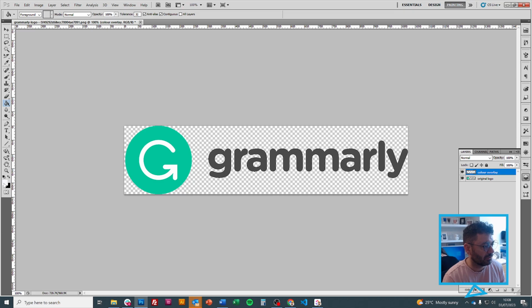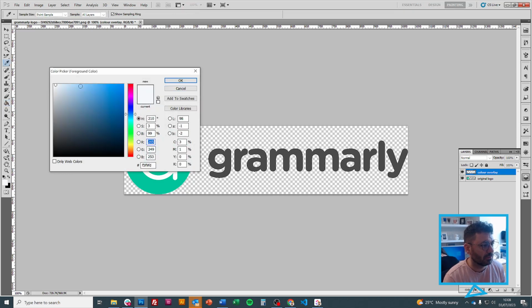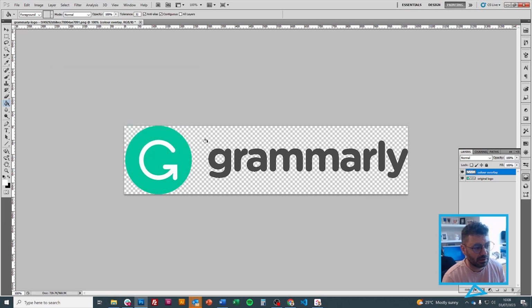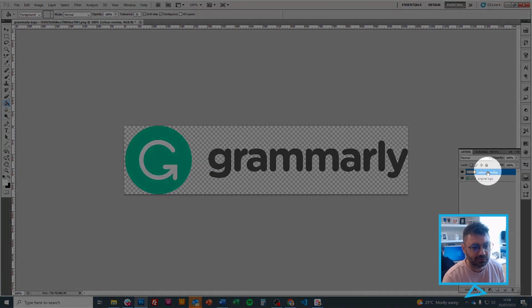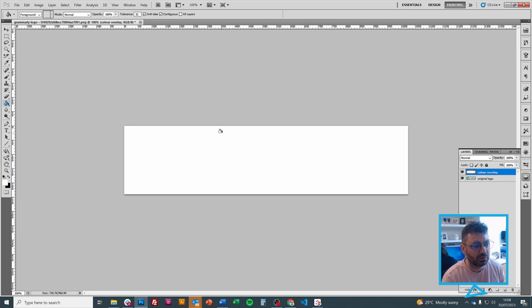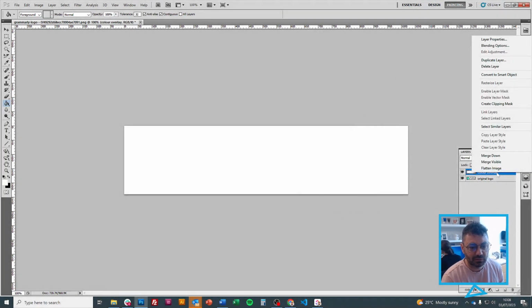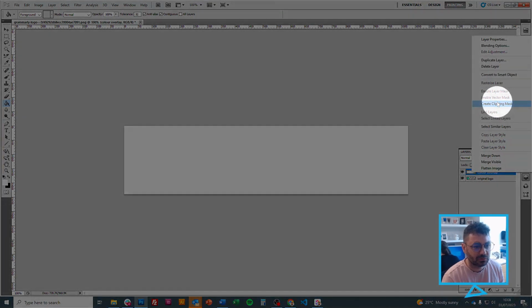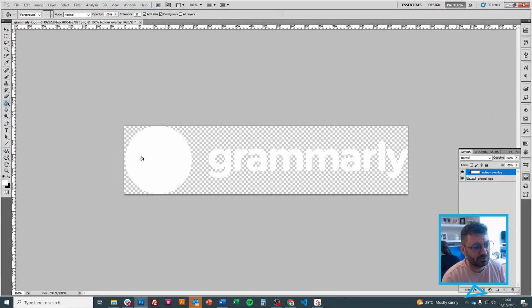I'll make sure I'm on white, which I am. Well, it's not pure white though. I'll change it to pure white, and then I'll make sure I've got my layer selected, and I'll click here to fill it with white. Now I'm going to right click on this layer and click on clipping mask. As you see, it's changed the whole logo to white very quickly.